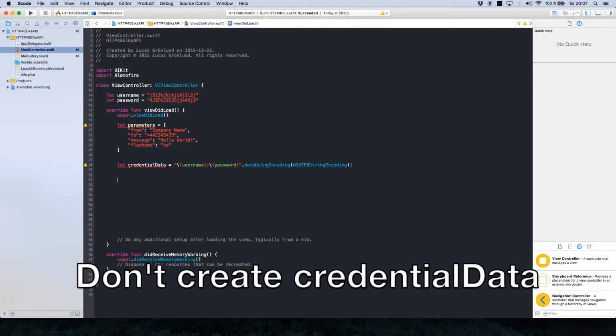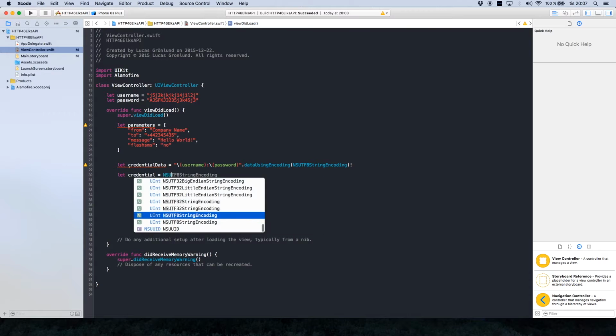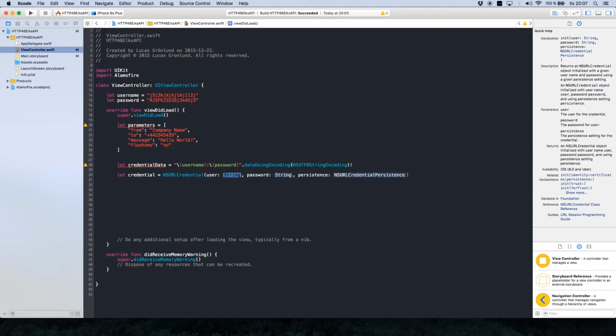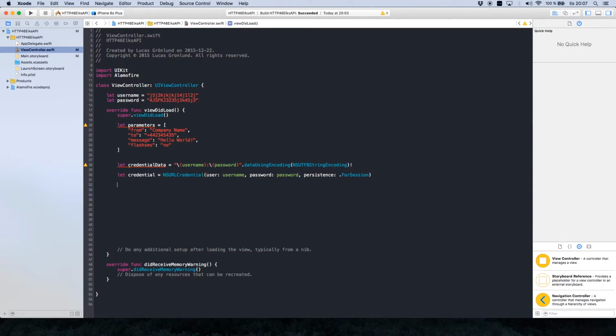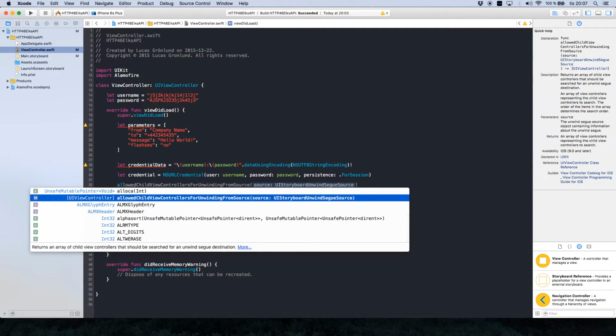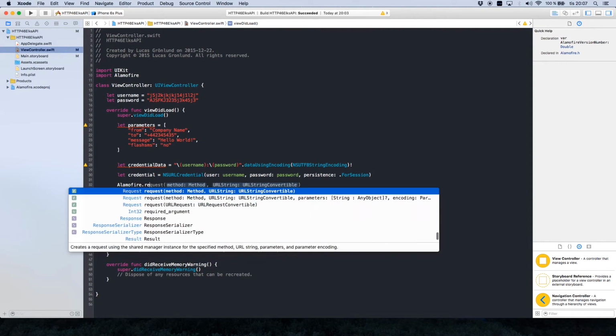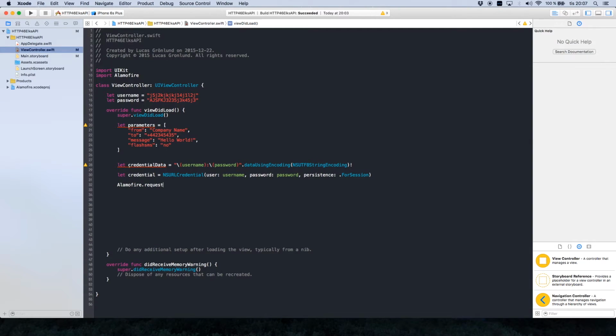So let's create another constant called credential. NSURLCredential user will be username, password will be password, and then we will be using persistence for session. Okay, let's create an Alamofire post call. Alamofire.request, we'll be using .POST. Should be all capital letters.